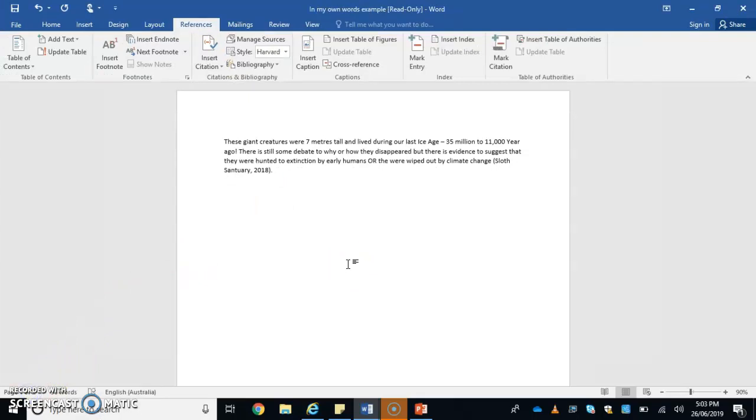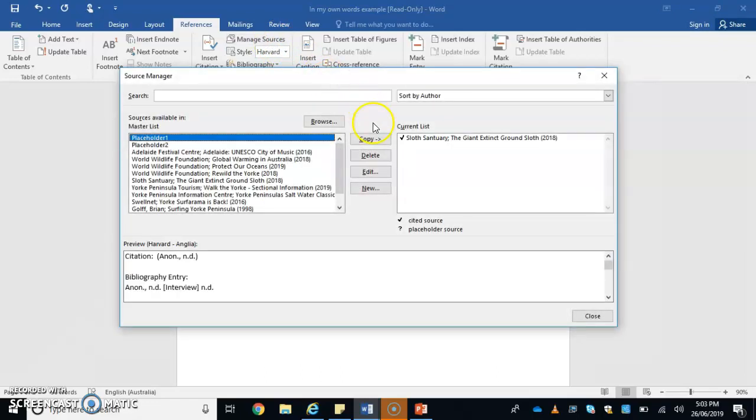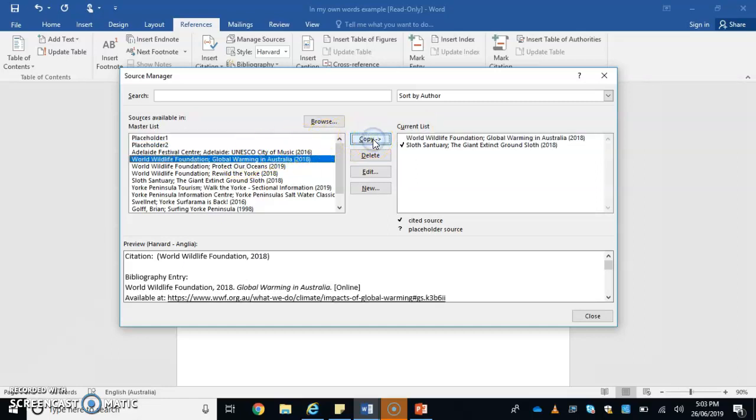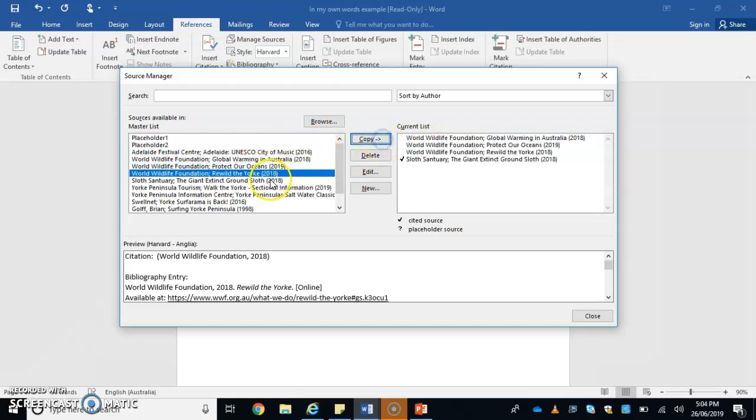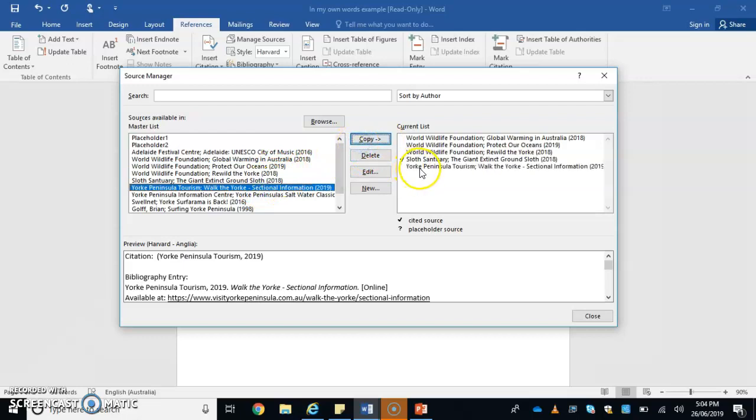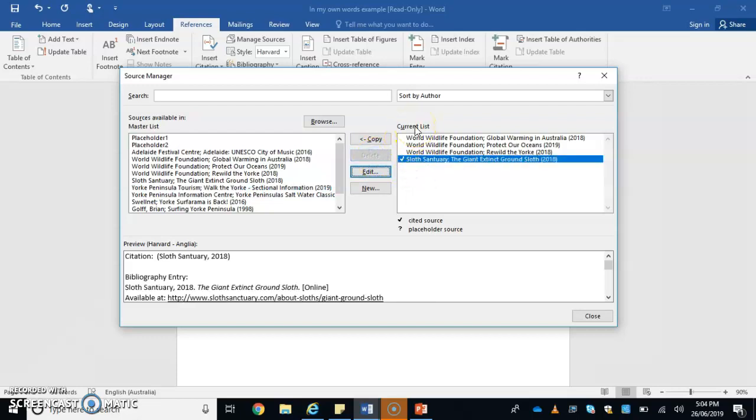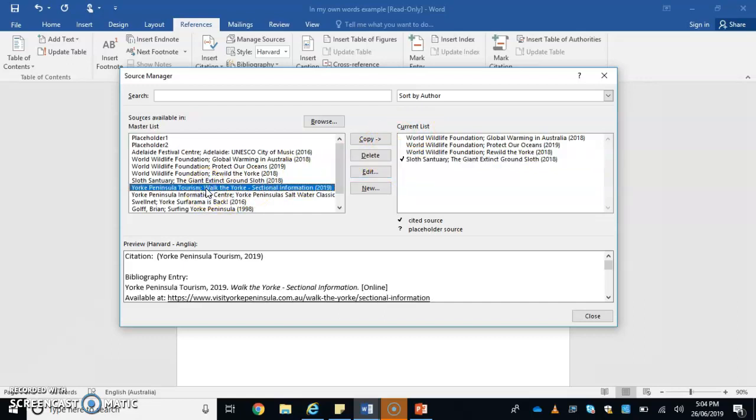Now that we've learned how to cite our work, we're going to have a little closer look at how to manage our sources. So go ahead and open the Manage Sources button again. And I want to get some of these references from my master list and bring them over to my current list so that I can use them in my assignment. Simply choose the one that I like so it's highlighted, click copy, and that's popped it over here onto my current list. I'm going to do that for a few more. Now if I've accidentally chosen one that I don't want on my assignment, for instance York Peninsula Tourism, I can click on it and delete it. And that will take it from my current list, so it's not on the assignment anymore, but it will leave it over here on my master list in case I want to use it again in the future.